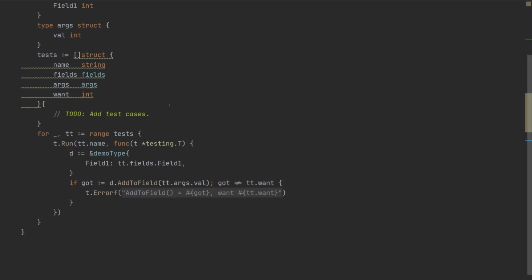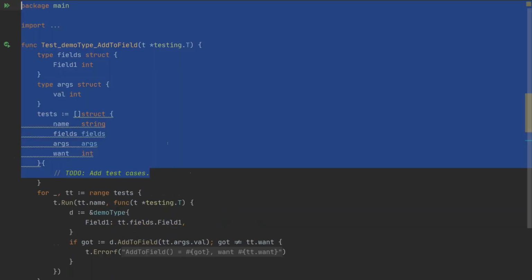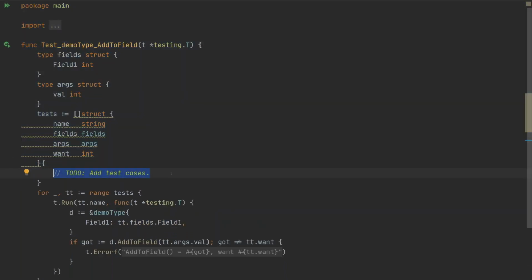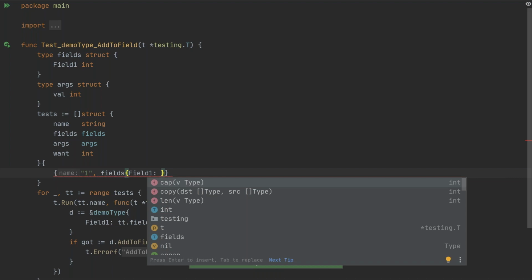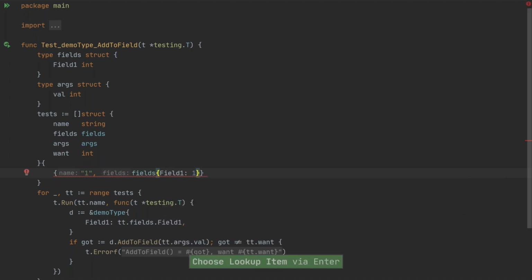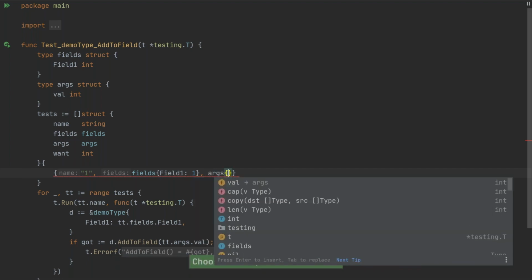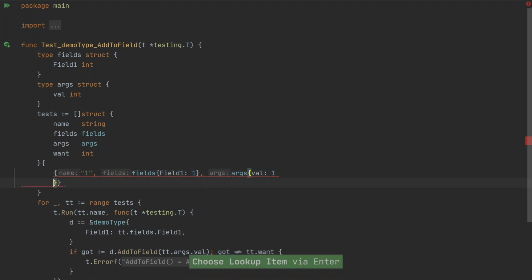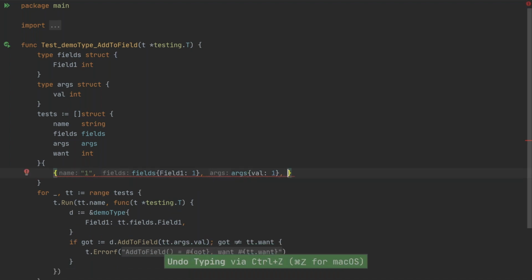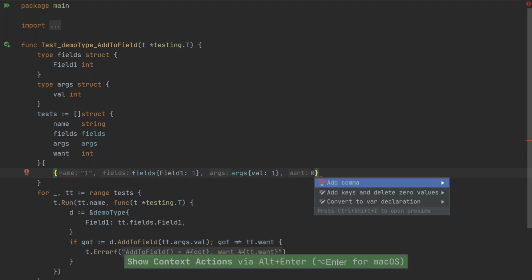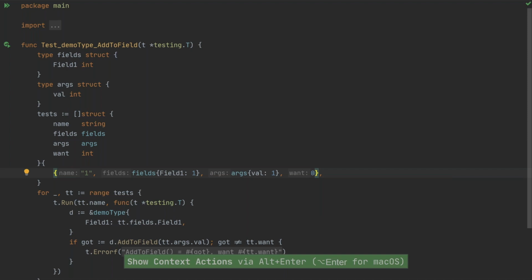Okay, so let's say we want to write a test case here. And let's do that quickly. How do I do something useful here? Well, let's give it a name. Let's give it some fields. I would say field 1 is of value, let's say 1. And then what else? I want arguments. I want the value to be 1. And then here I think, I don't know, let's say 0, because that's it. And I would say add comma here because that's what's missing, right?